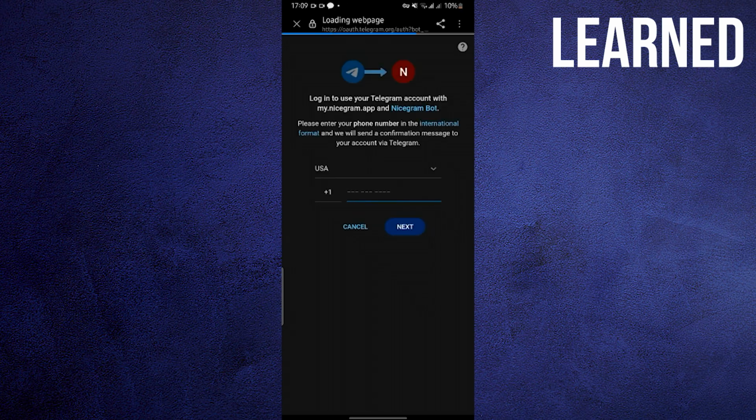And after that, it says ready to unblock. Tap log in with Telegram. After a few minutes of loading, the website will ask you to log in with your Telegram account number. Log it in, and there you go.